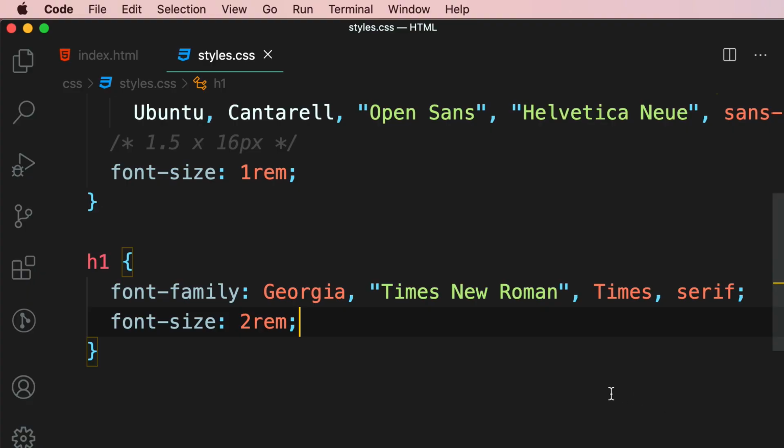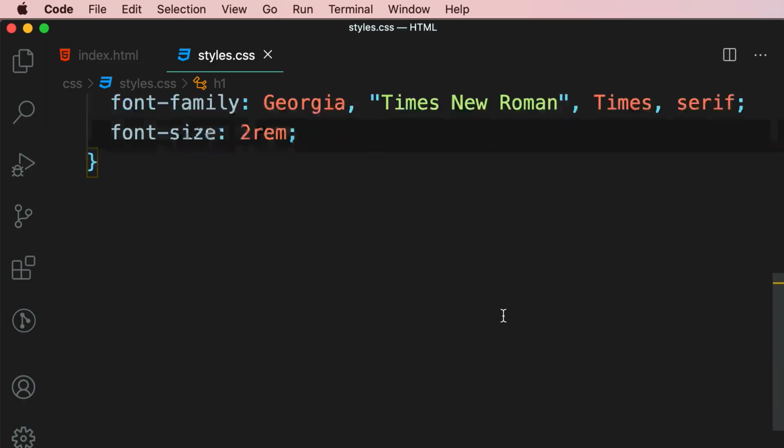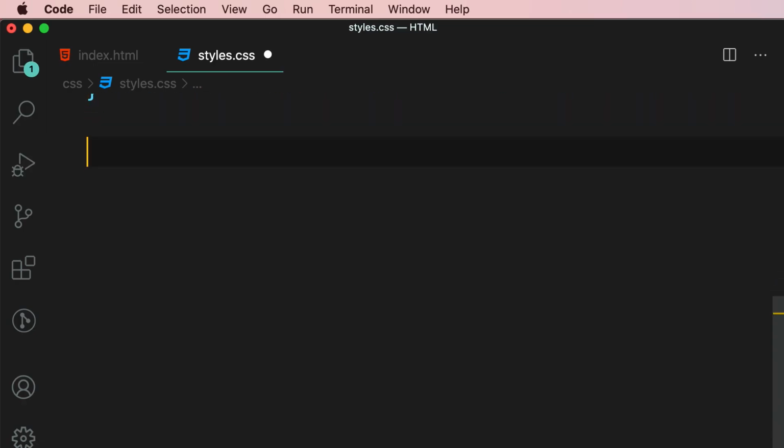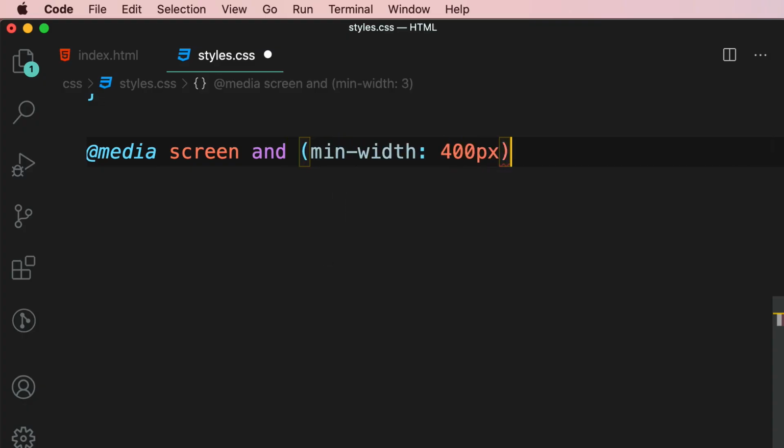Now, for tablets or desktop devices, we want to write a media query and increase the font size. We can achieve that with very little code. So I'm going to define a media query for screens that are a minimum of, let's say, 400 pixels. That's just an arbitrary number.